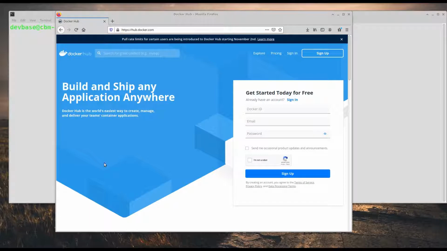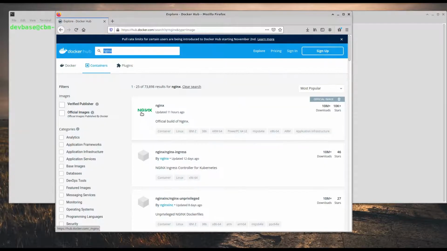What we're going to run today is Nginx in Docker. Nginx, as you may know, is a web server. So to begin with, if you navigate to hub.docker.com, this really is the registry of all kind of known container images. And if we just search for Nginx, all right, so we have several results. We want the official build.